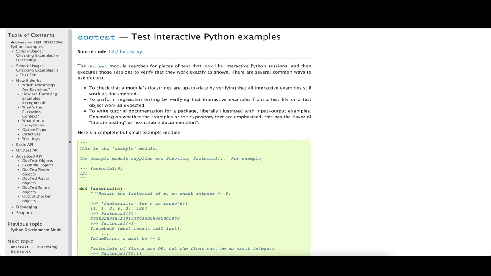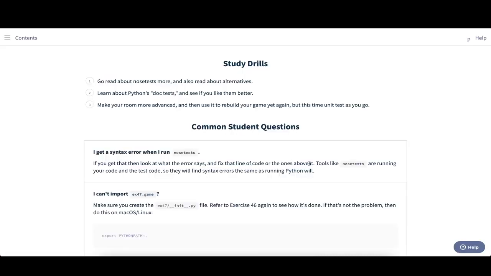Finally, let's take a look at some common student questions. The first one is, I get a syntax error when I run nosetests. So if that happens, then we should take a look at what the error says and fix that line of code or the ones above it. That's actually what we had before when we ran the tests and we saw that something was wrong in the Room class. There was a typo in there and we needed to fix that in order to run the test successfully.